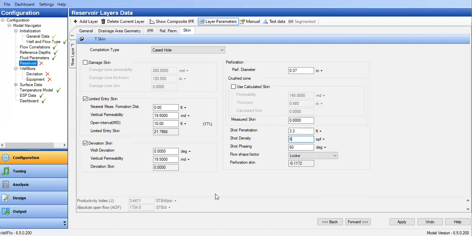So you see, if I use my data from the source that I have, the productivity index should be just around 3.44. It's far from the actual productivity index I get from the well test, which is 14.3.